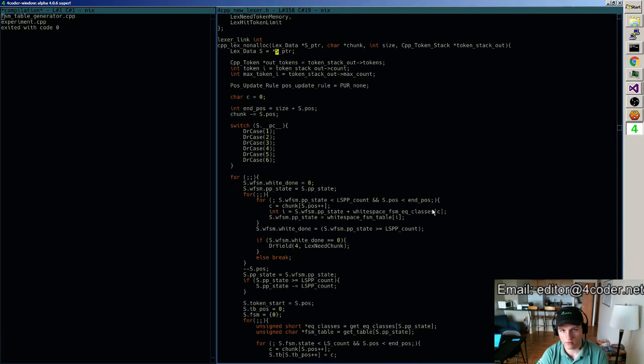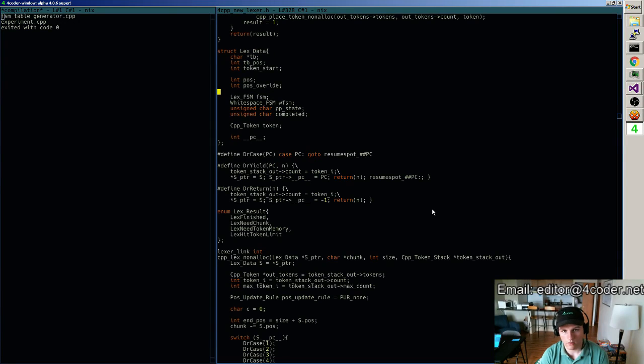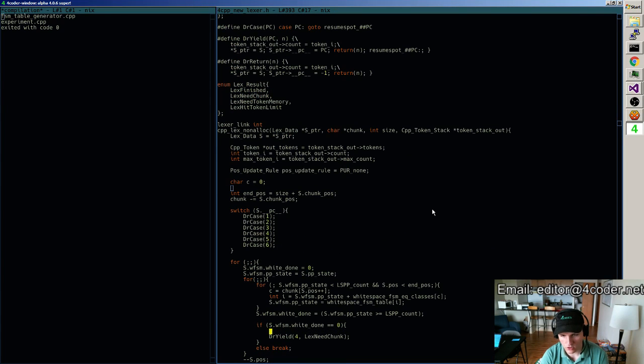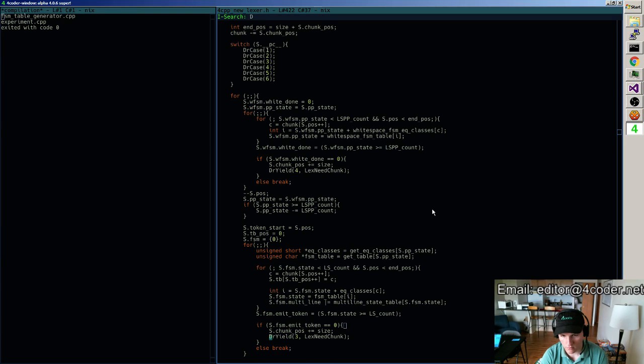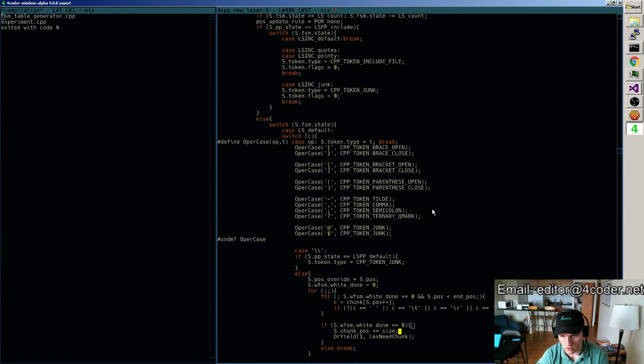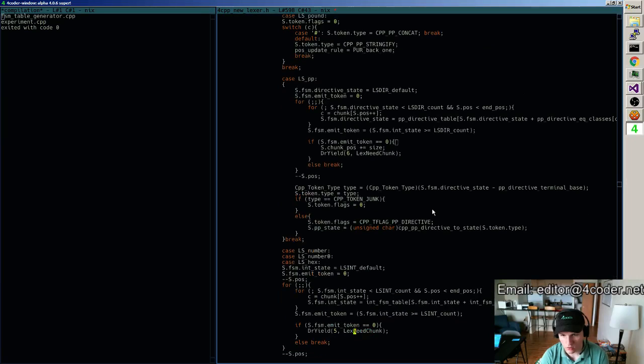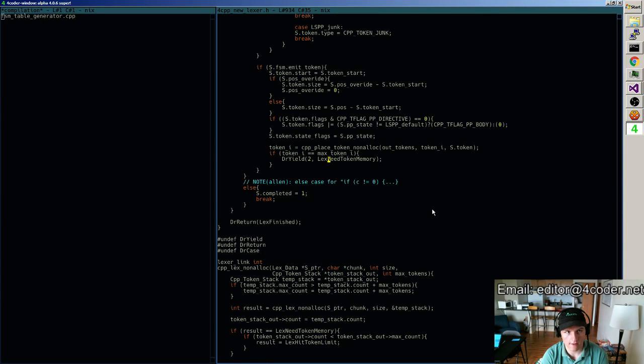So sputter is a Lex data. Alright, so now I need int chunk pos, right? And what we'll do is we'll say right here, we're actually talking about chunk pos. And then whenever I do a yield, if I say I need a chunk, then what that actually means is that the chunk pos needs to get plus equaled by the size first. So doctor yield, where else do we have that? Need chunk, need chunk, need chunk, need token memory. Yeah, okay, so that's it.